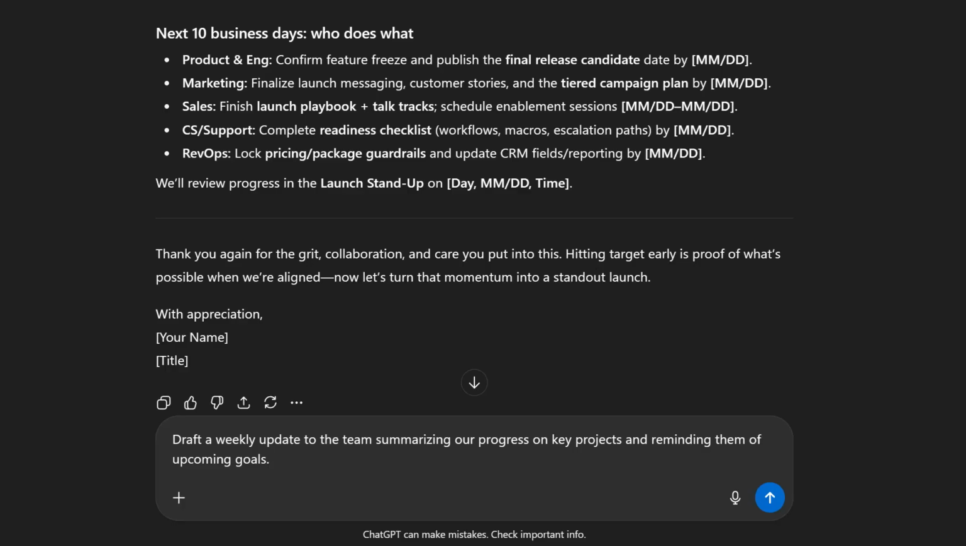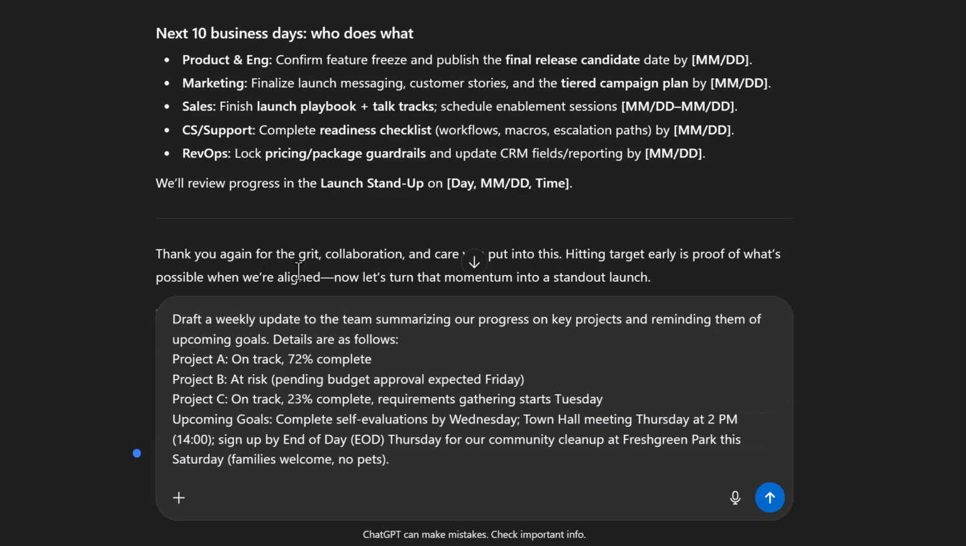To make it stronger, though, you should add details because at this point, just like in the first prompt, ChatGPT has absolutely no idea what the key projects are, what the progress of each of those is, or what the upcoming goals are. So if you send this, you're going to get another template type of thing with information just filled in as placeholders. But if you'd like it to draft something that's more personal to your situation, try something like this. Draft a weekly update to the team summarizing our progress on key projects and reminding them of upcoming goals.